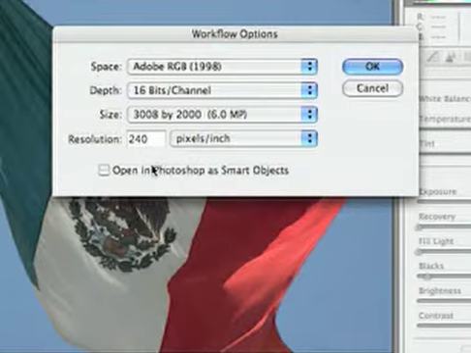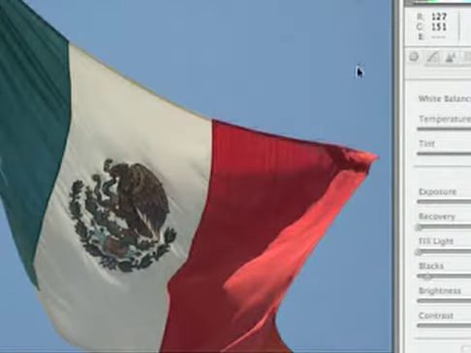I do have the option of specifying to open this image as a smart object. And if you are working in CS3, I highly encourage you to use smart objects. We'll discuss them in greater depth later in the chapters. I'll click OK.